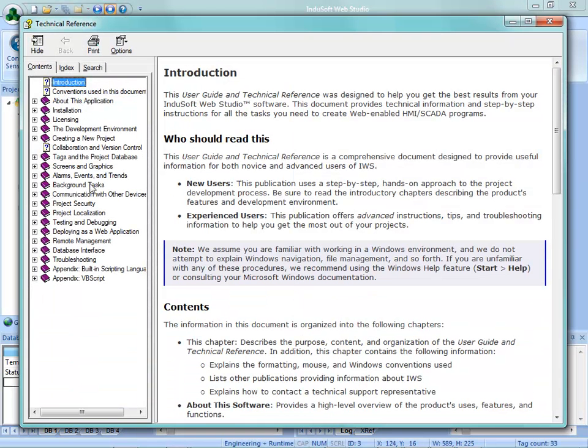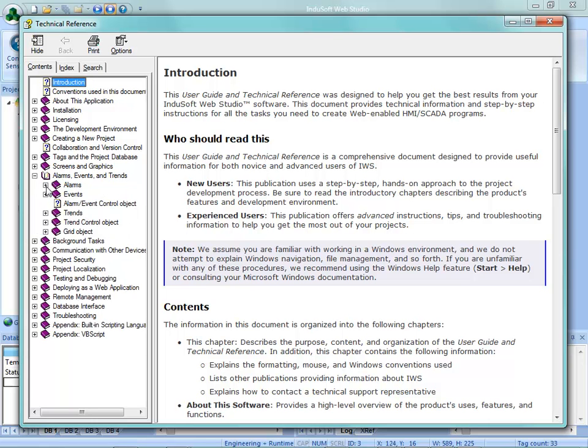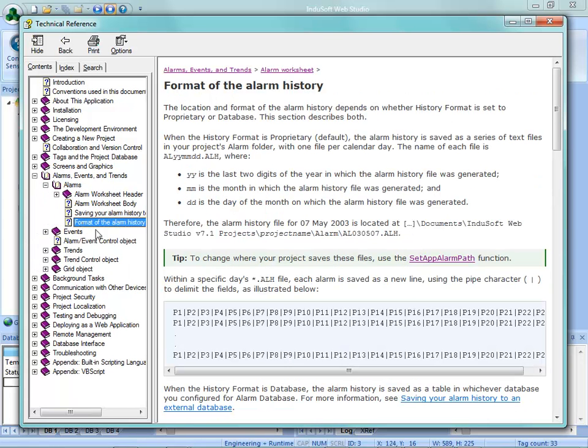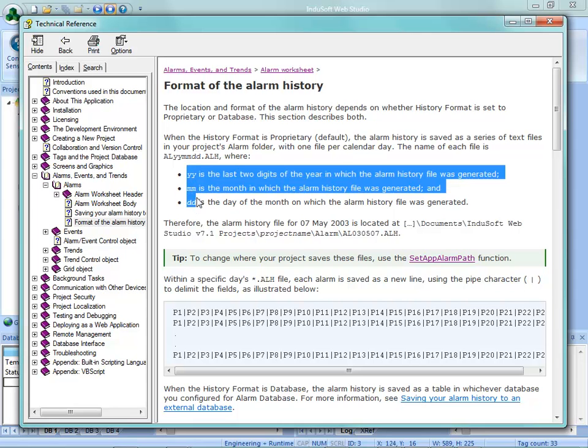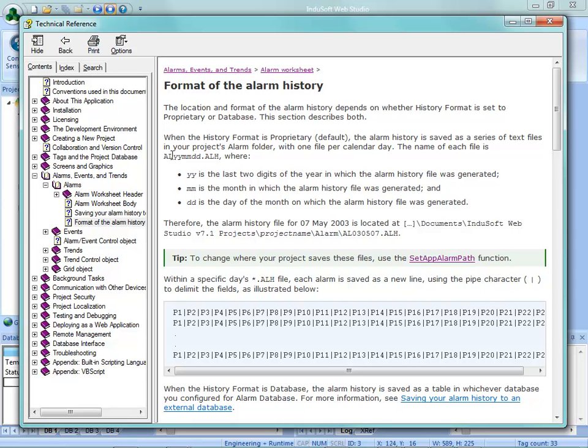Let's go here under Help and go under the Alarms section and the format of the alarm history. Now the alarm history, it says, is stored in an alarm file, and it's given a specific name because it stores 24 hours worth of alarms in a single file, and it stores them as the year, the month, and the date with the AL in front of it and the .ALH. And the format of that is there's different parameters separated by the pipe character. Now the pipe character is the little vertical line that's often found on your keyboard above the Enter key, or above the backslash above the Enter key.